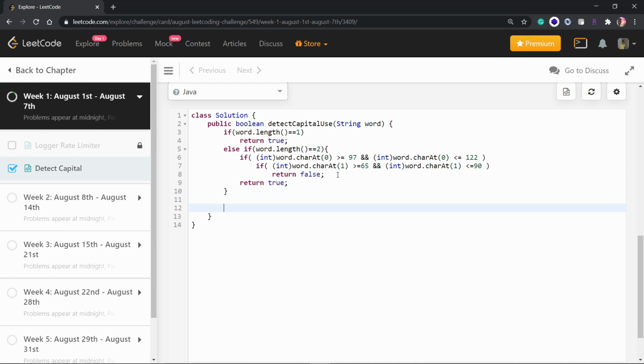Now we will write the main logic for all the other conditions where the length of the word is greater than or equal to 3. So now here we go. If integer of word dot char at 0 is greater than or equal to 97, and integer of word dot char at, you know what, I think I'll just type this out and then I will explain it to you.